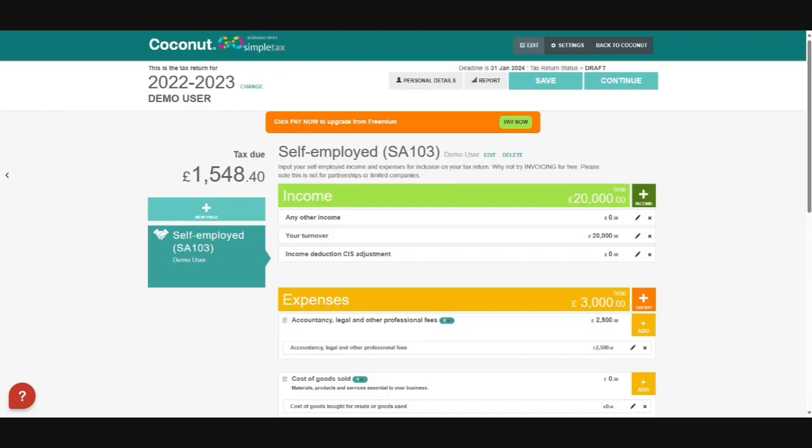And that is how simple the integration is between Coconut and GoSimpleTax when you want to submit your self-assessment tax return.